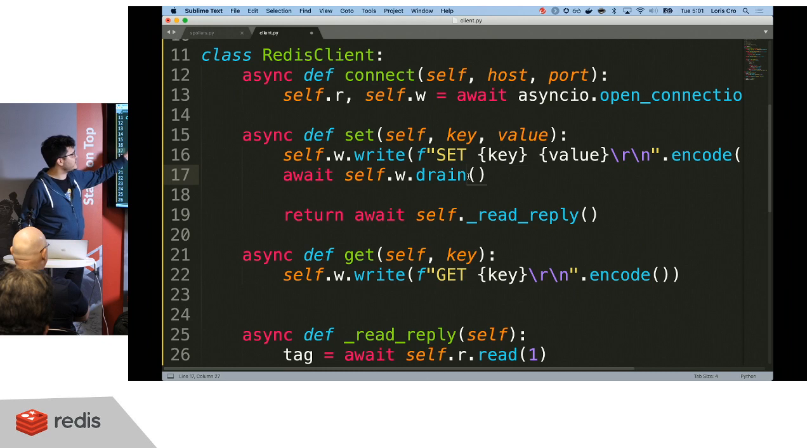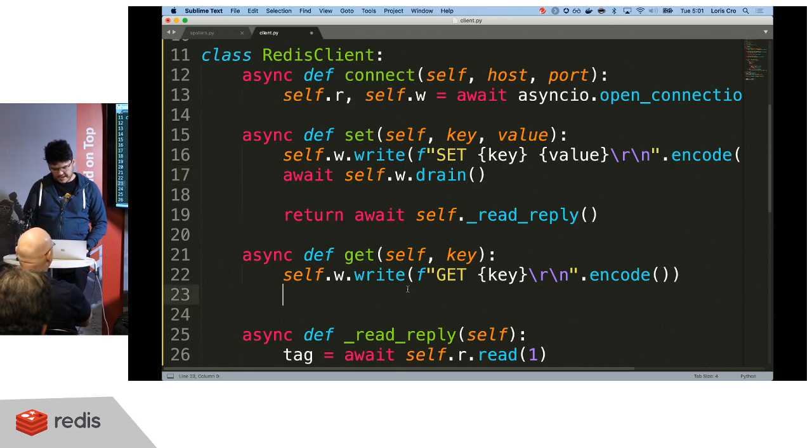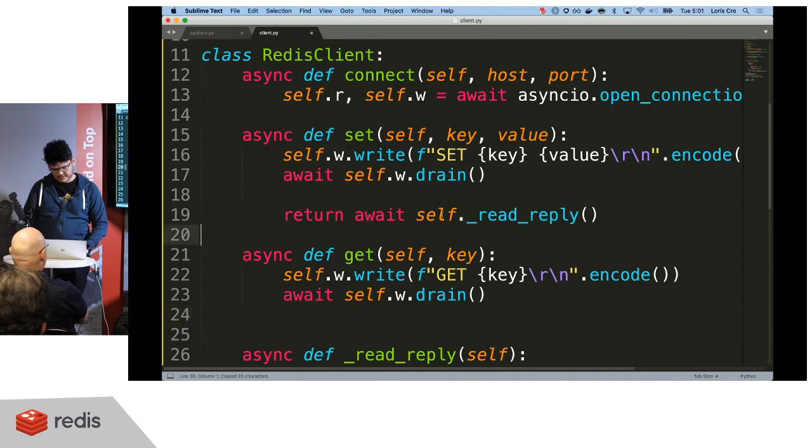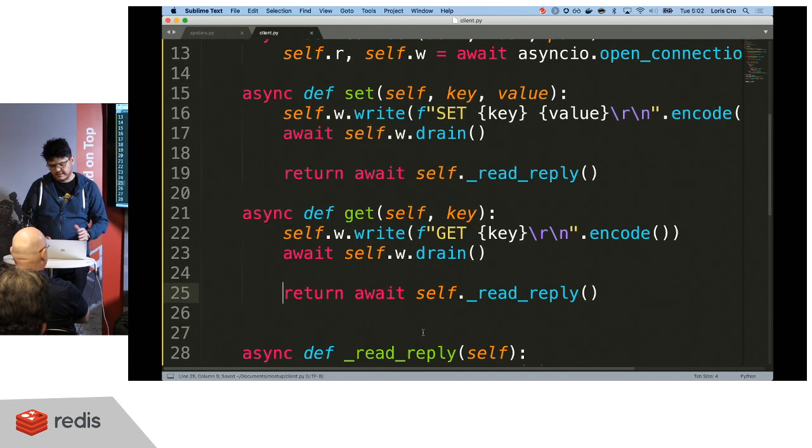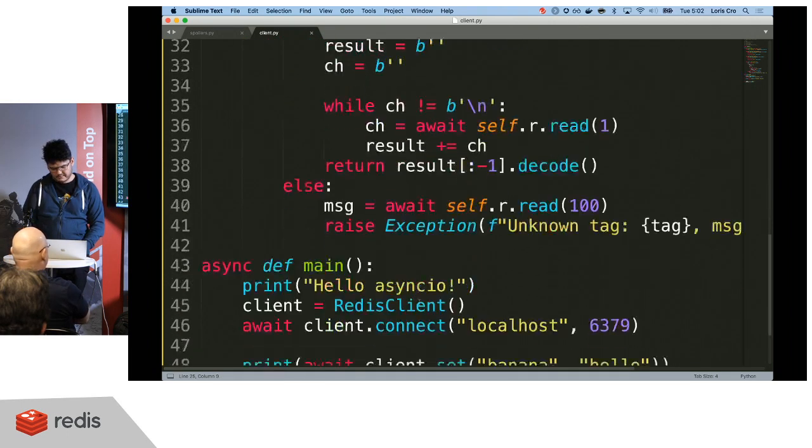Okay. So this read and this write, they are about me writing and reading from and to the TCP stream. While this set and this get, they are writing and reading from Redis. So these are two different abstraction levels. OK, so I also need to do the drain again, of course. And then I can just read the reply. So it's basically the same, it's just a slightly different command.